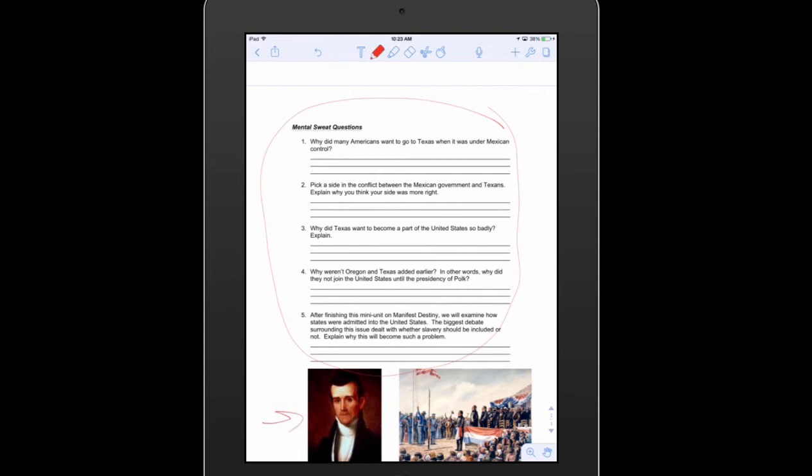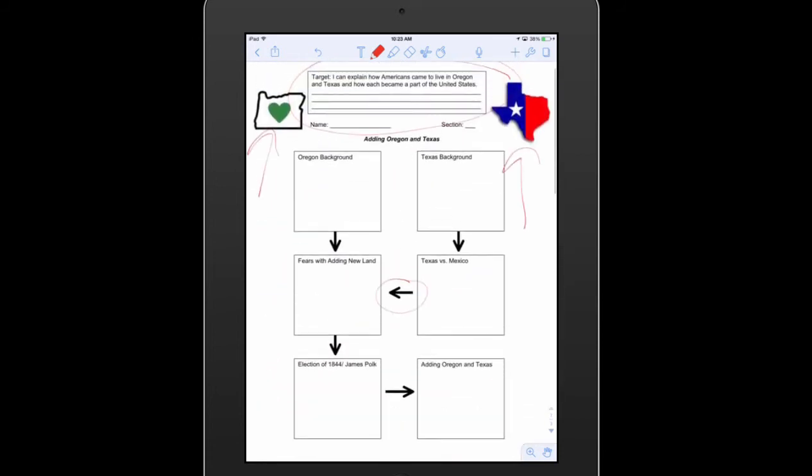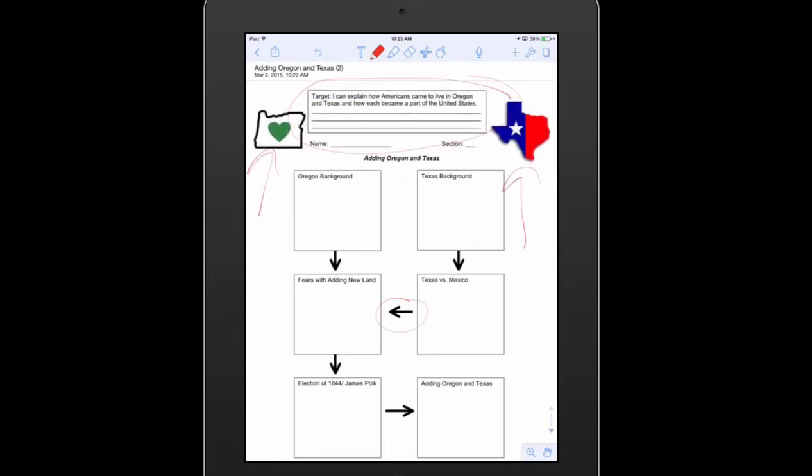So if you really think about it, what Notability and attaching things as PDFs really is enabling you to do is to have color copies for your classroom that can be shared in this format. So it really is a pretty nice feature of how you can do this.